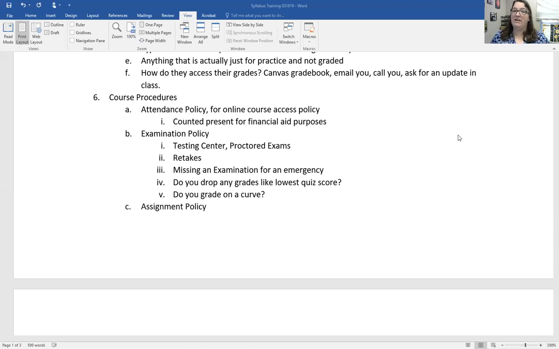Next is your examination policy. If you're an online class, what exams are going to be in the testing center or proctored exams? Which ones are you going to be able to just take online? The same thing for an in-person class. Are we taking all the tests during class time, or do we need to set up a time to go take a test at the testing center?